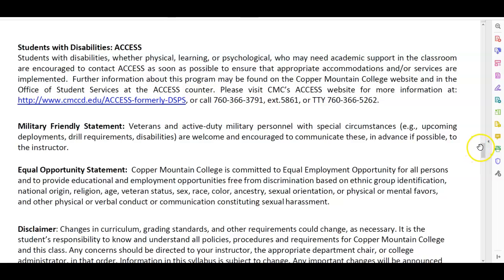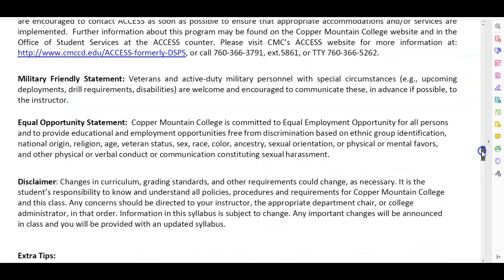Please visit the CMC Access website for that information or call that particular number. Military-friendly statement. Veterans and active duty military personnel with special circumstances, upcoming deployments, drill requirements, or disabilities are welcome and encouraged to communicate these in advance, if possible, to the instructor. Equal opportunity statement. Copper Mountain College is committed to equal employment opportunity for all persons and to provide educational and employment opportunities free from discrimination based on ethnic group identification, national origin, religion, age, veteran status, sex, race, color, ancestry, sexual orientation, or physical or mental disability, and other physical or verbal conduct or communication constituting sexual harassment.